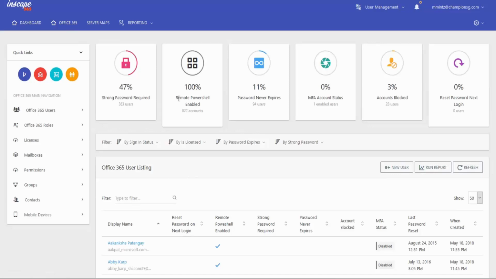At the top, you can see our newly designed cards that will show you who has a strong password, who's got PowerShell enabled, who has a password set to never expire. A new feature here is the MFA account status. You can take a look and see if anybody within your organization has that enabled, as well as who is blocked.